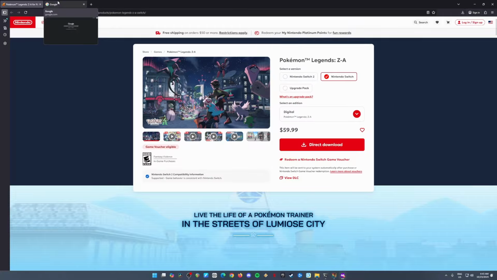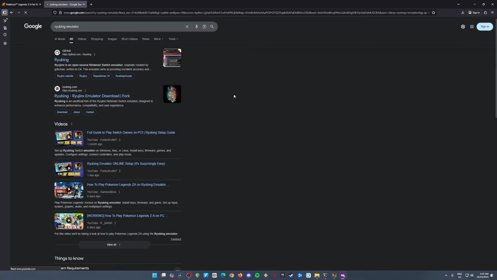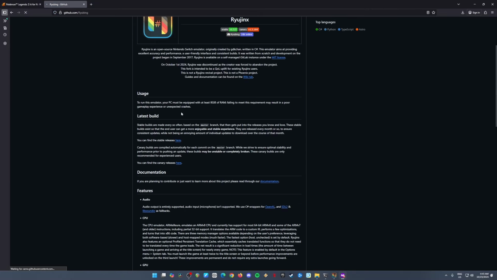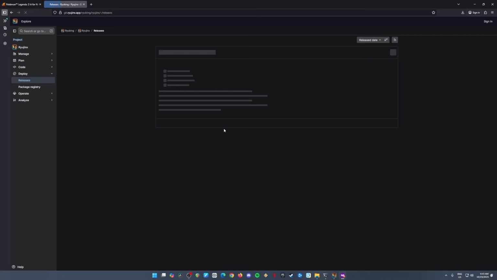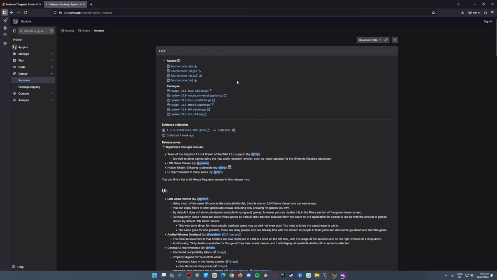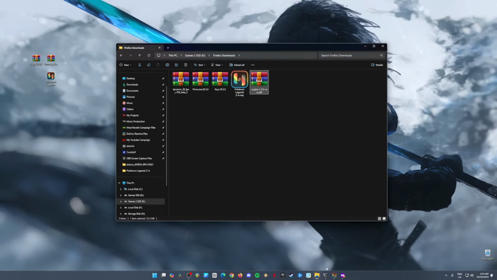So now, if you own the game and the console, go to Google and search for Ryujinx emulator, then go to the official GitHub page, click on that, and scroll down to the latest build section. Then click on the stable release link and select the installer that you need for your device. There are versions for Linux, Mac, Linux ARM64 and Steam. We are on Windows, so be sure to download the Windows version here. I have it already, so I'm just going to minimize this and assume that you have downloaded the file.